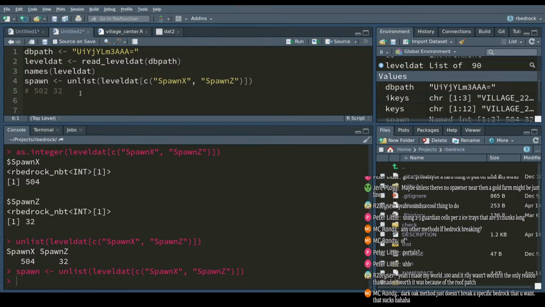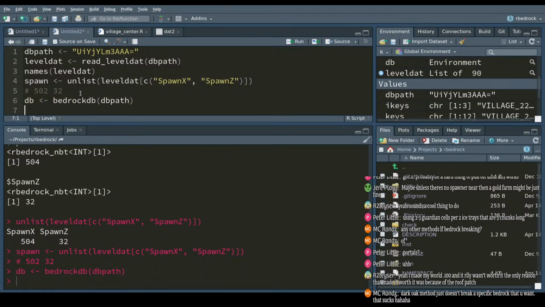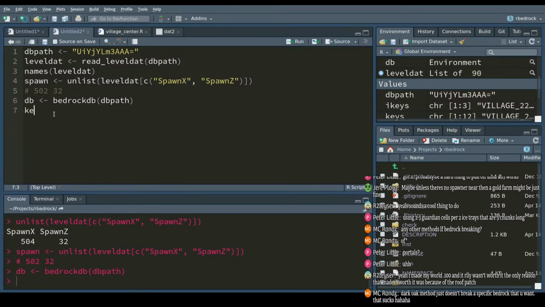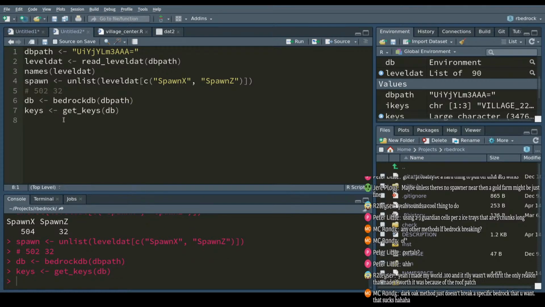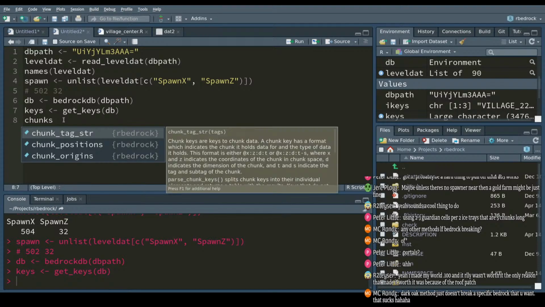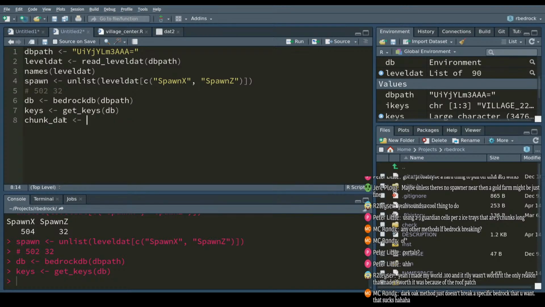So we want to find chunks near spawn. Now we're going to open our database again. All right, we're going to do keys again. Keys is get keys database. Then I'm going to parse my chunk keys and save it to a value. Let's do chunk dat. There we go, that is parse chunk keys.